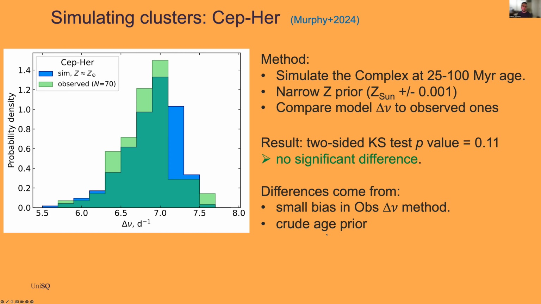And it's also because we had a crude age prior. So this was a uniform prior across this particular age range, whereas in fact, the complex is made up of multiple associations that have discrete ages within this range, and we sort of smoothed over that. So if you have a particular cluster you want me to simulate, please reach out. I'd be very happy to oblige.